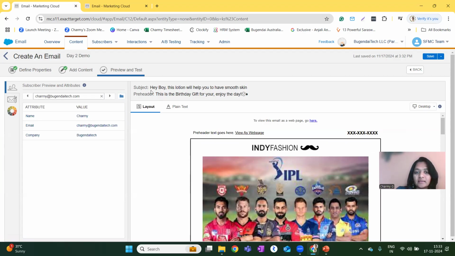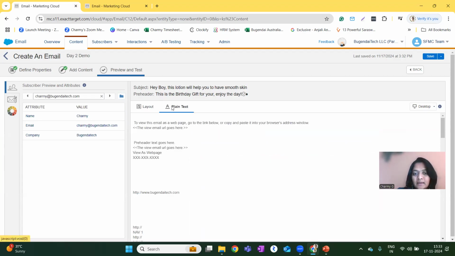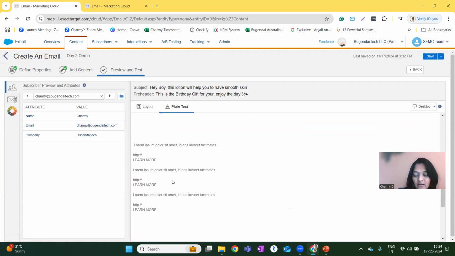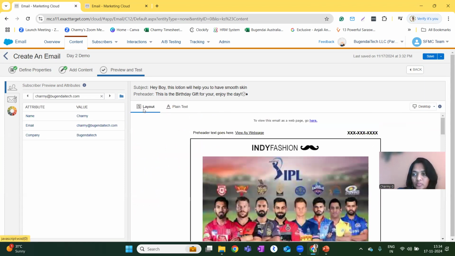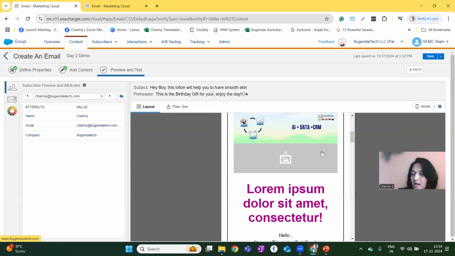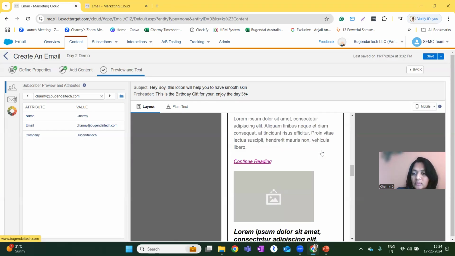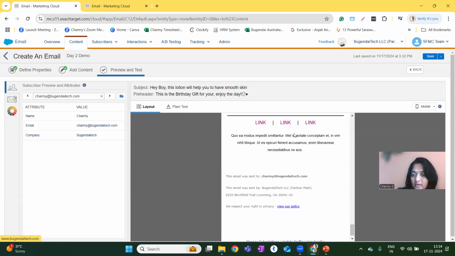And the pre-header, you can see a plain text email. This is converted automatically. Then you can have your mobile view from here. You can see how your email will look on mobile, and then you can arrange your design accordingly. This is the default that came. This is the footer. This email was sent to Charmy, and this email was sent by Bugandai Tech, and then the address and your rights and privacy.